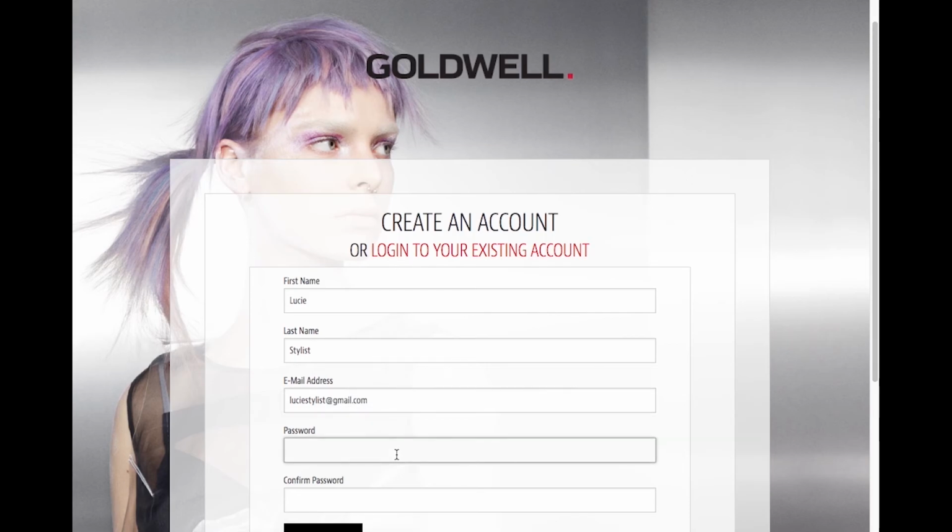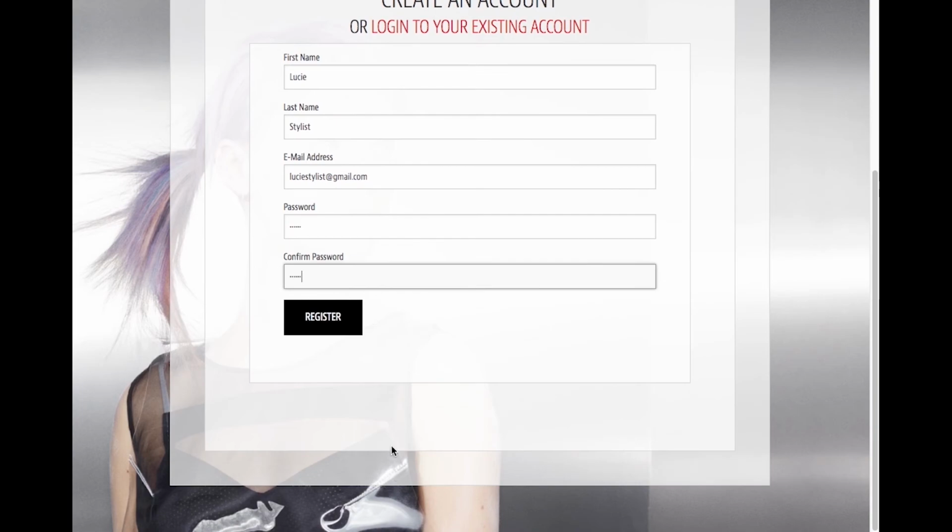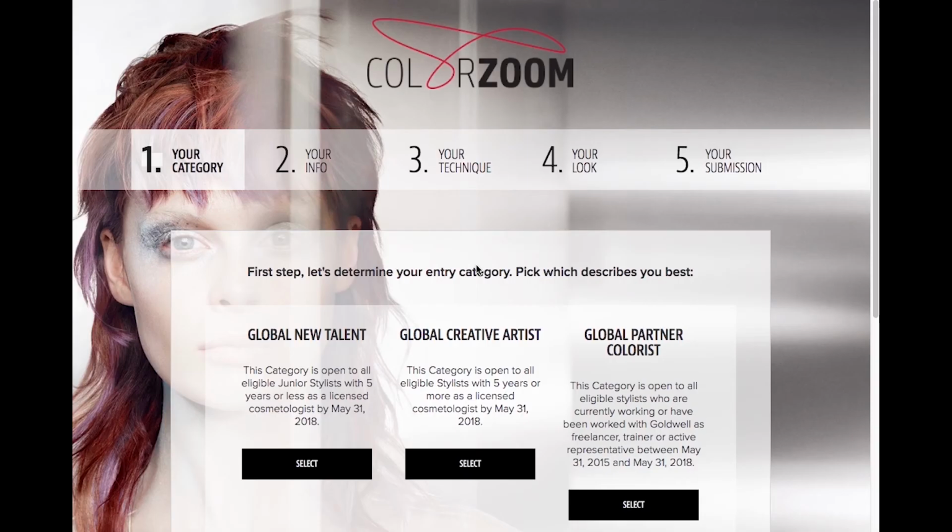When you type in your password, make sure it is at least 6 characters in length. When you are finished filling in the forms, click the Register button. Now this is where the fun begins.